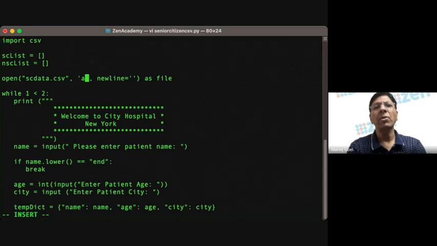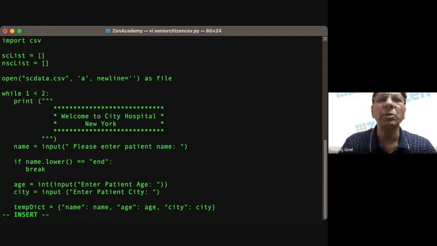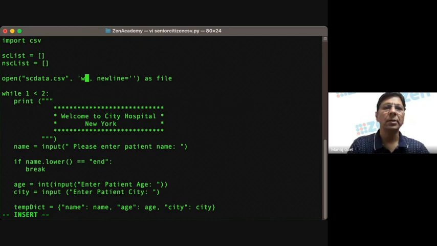And I want to open this file in A mode, append, because I want to be writing the data into the file. If the data is already there, if a few records are already there, I don't want to be overwriting them, because every time you run this program, this statement is going to be executed. If I write w here, every time it opens scdata.csv, if there were 10 records created earlier and now you are running the program again, those 10 records will be cleared. It will become a blank file.